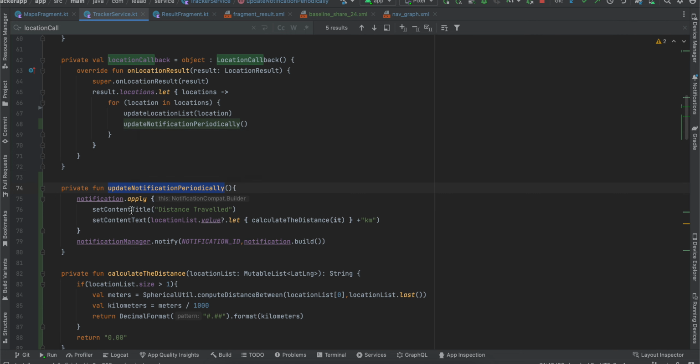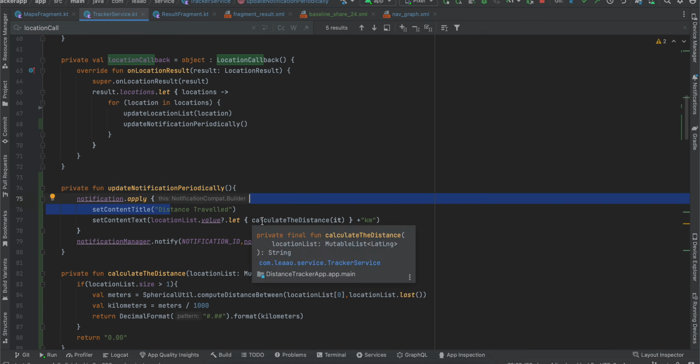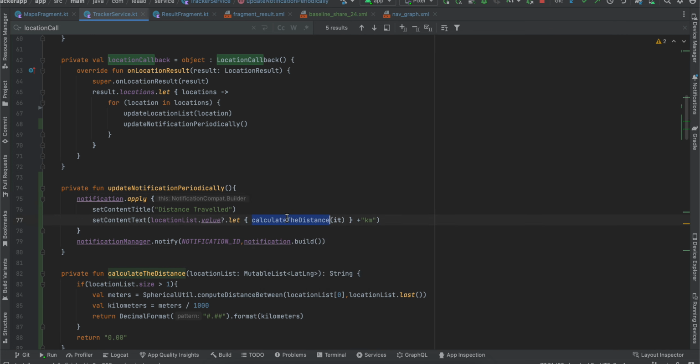Here you can see the title is distance tracked and the content is how much distance is remaining. So that's what is being calculated over here. So this is one thing.